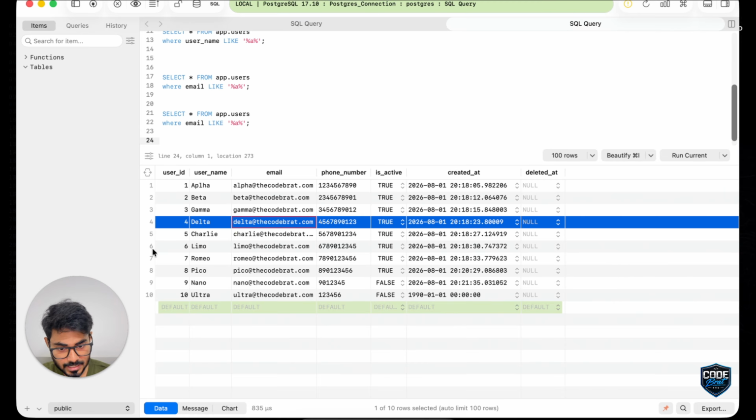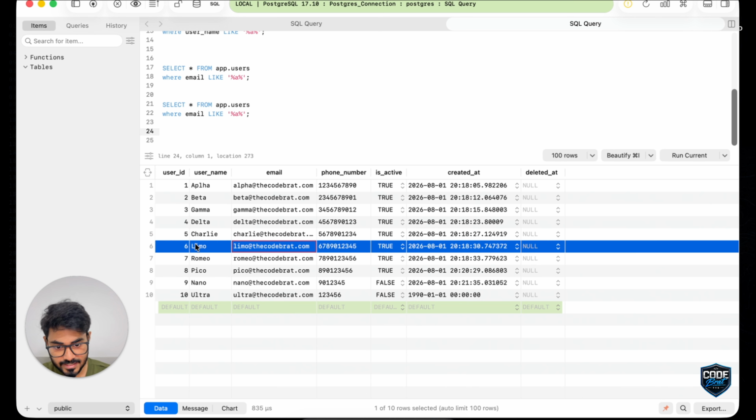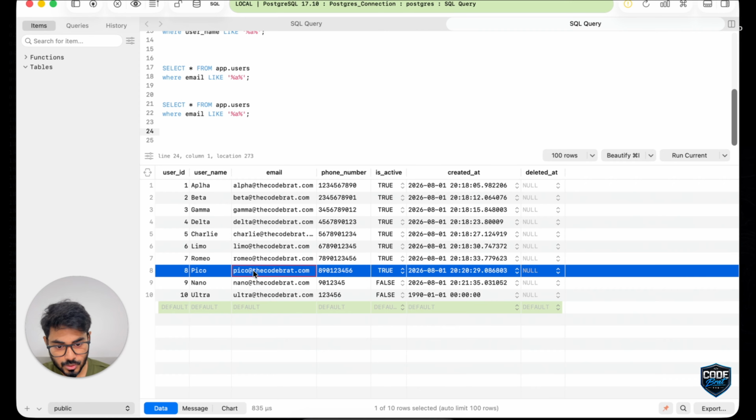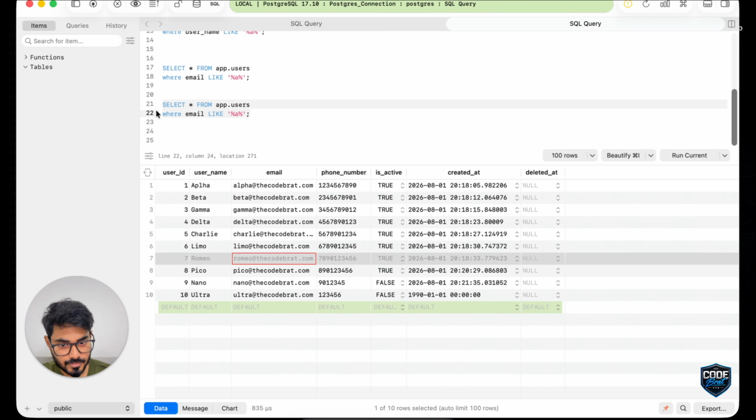But if you see line number 6 and 8, these don't contain A in the username. So these two rows should not come. Same for line number 7. So how will we write this? So select star from this username.